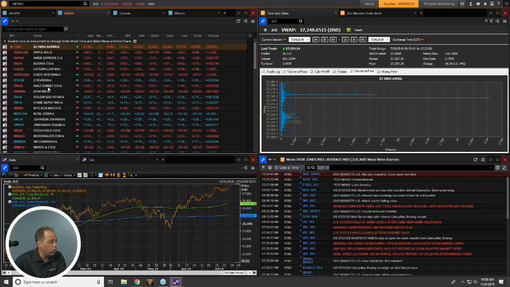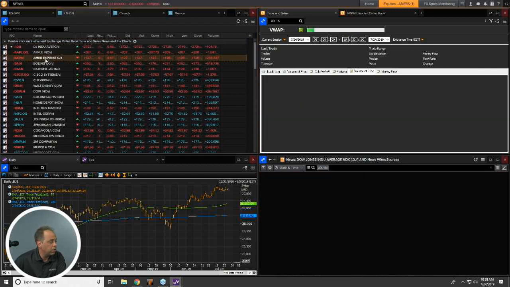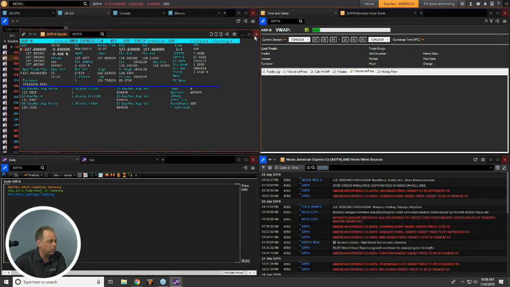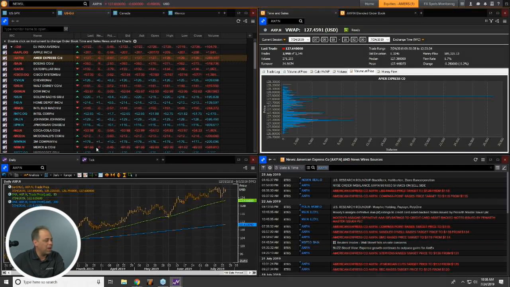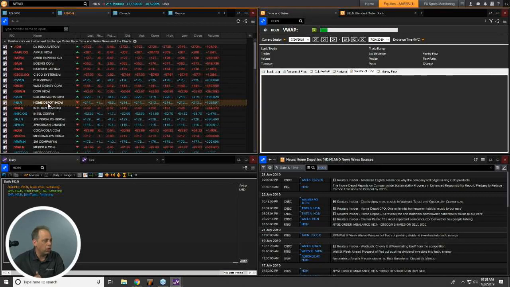if I wanted to look at that for Disney, I just click on, or I actually clicked on American Express. If I wanted to look at American Express, I just click on that. Now I'm looking at the news for American Express. I'm looking at the price chart of American Express. I'm looking at the time and sales for American Express. So very, very quickly I can switch focus and go between different securities.